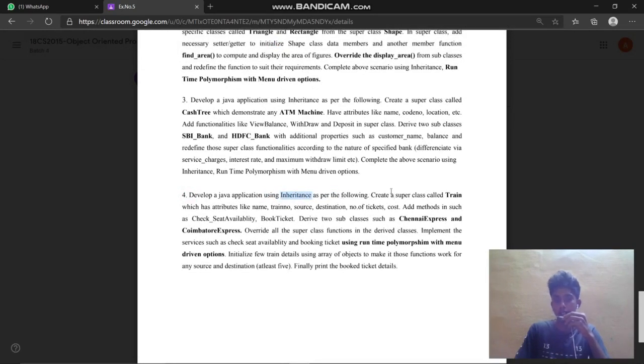Following. What they have said: create a superclass called Train. We need to create a superclass called Train which has attributes like name, train number, source, destination, number of tickets, cost. These are the attributes we need to declare in the superclass. And they said to add methods such as seat availability and book ticket. These are the two methods, the functions, that need to be added in the superclass.